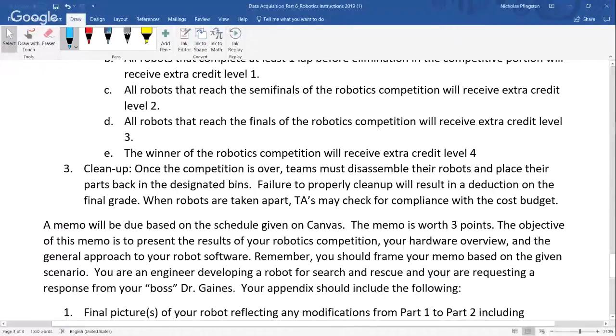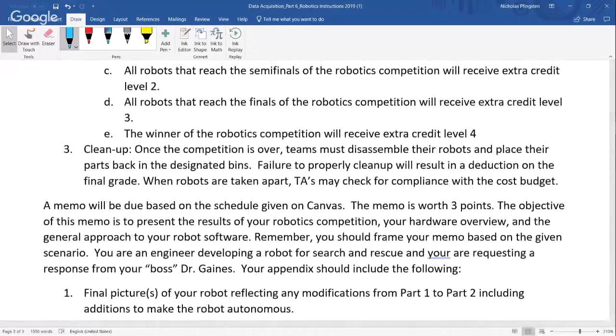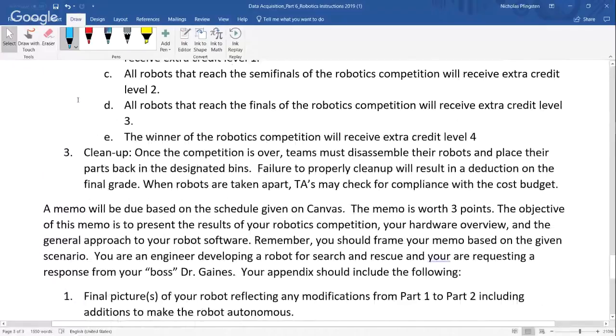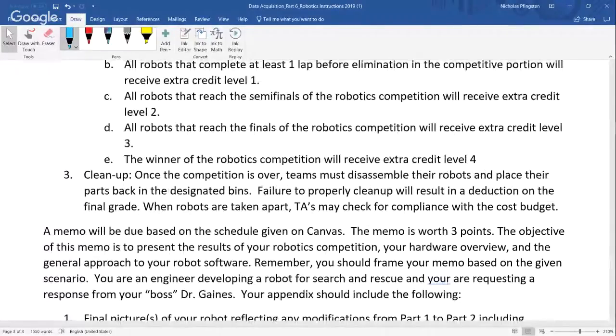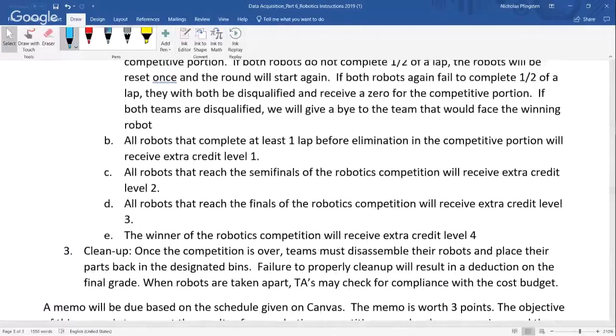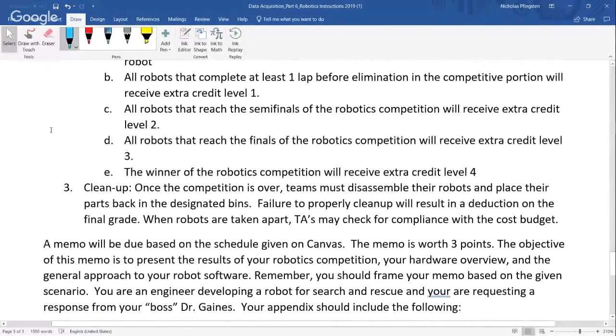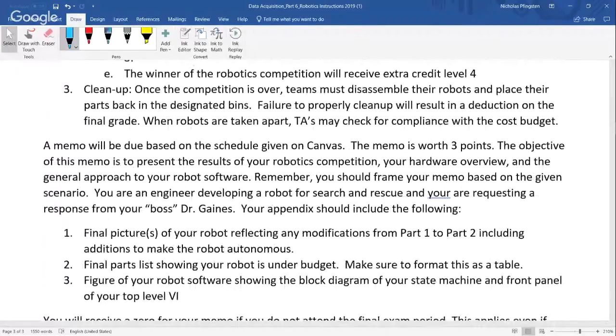All right, so this is emphasized here: clean up during this whole process. We expect you guys to be good stewards of the lab. We also expect you to clean up after yourself after the competition. If you get eliminated, we're going to expect that you disassemble and all that good stuff with the TA.